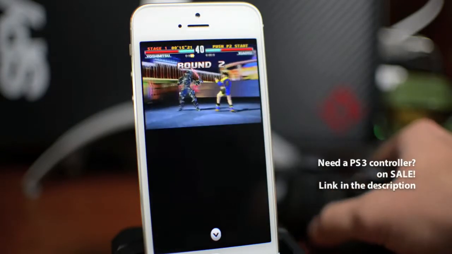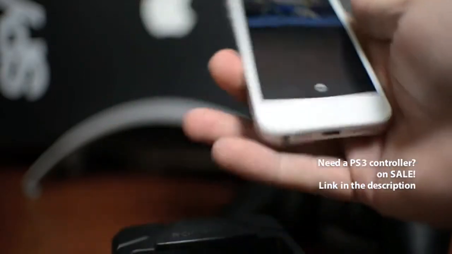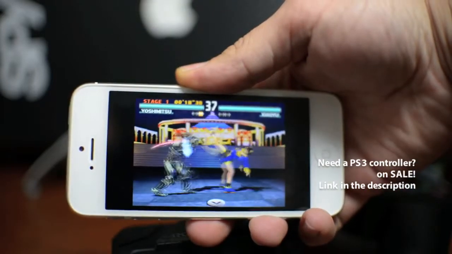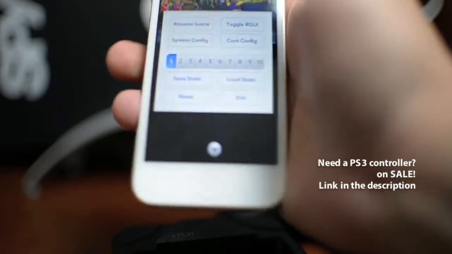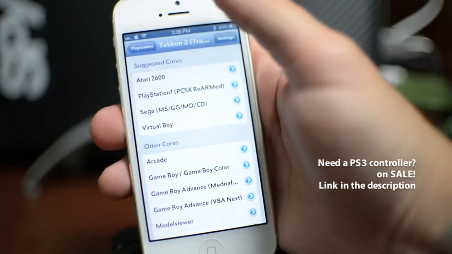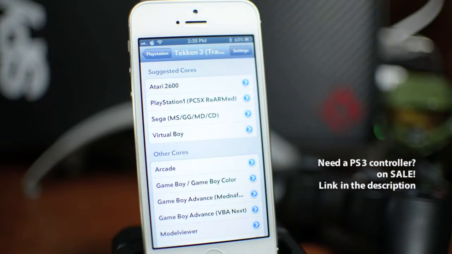So there you go. I think you guys get the idea. And of course, you can always play it in landscape. So that is going to be it for this tutorial, guys. That is how you connect your PS3 controller and use it with RetroArch.